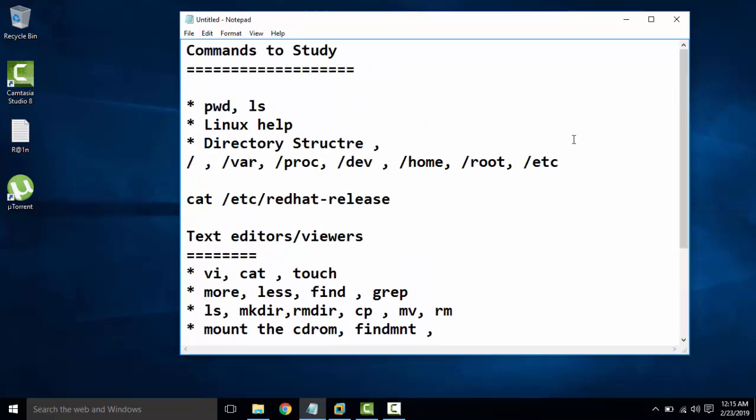Welcome to this basic introductory session about Linux operating system. I have prepared a list of commands or list of the tasks that we will be discussing during this session.